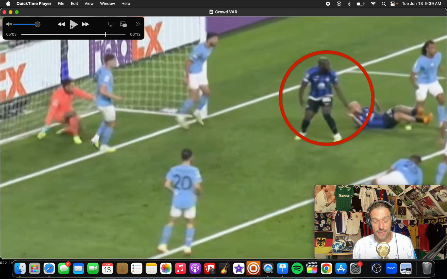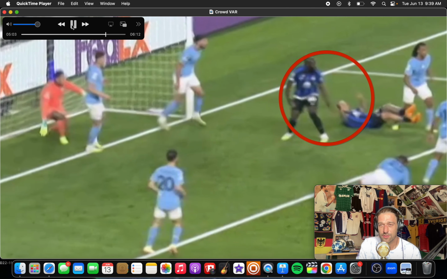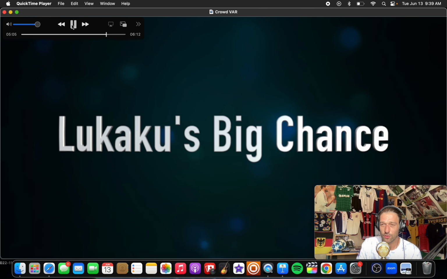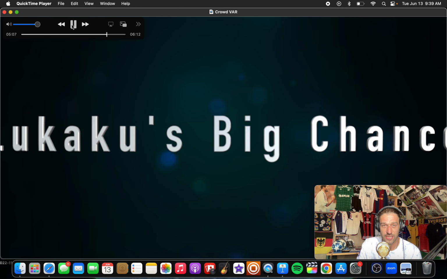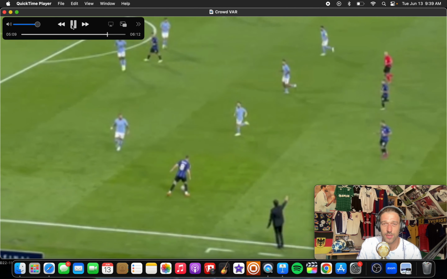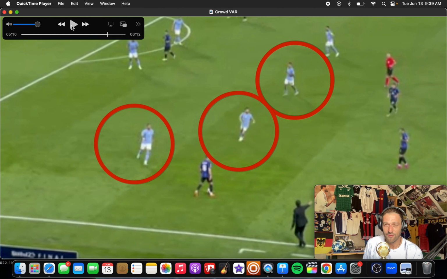There was another chance that Lautaro had a little bit earlier where a poor back pass from City, he seized on it, got in, and Ederson made the save. Things were starting to creak a little bit for Man City. And then Lukaku gets his big, big chance. This was really the defining moment of the match in the end.